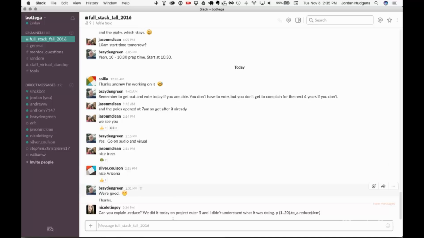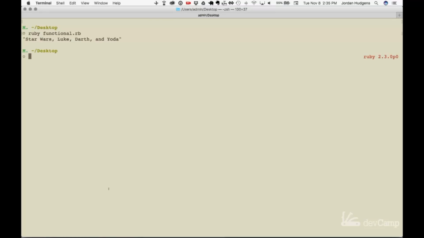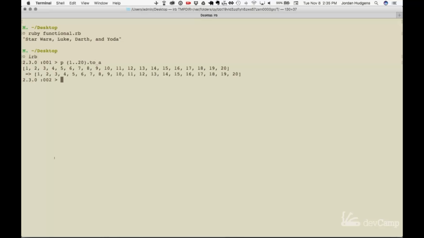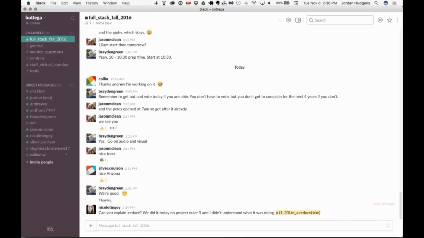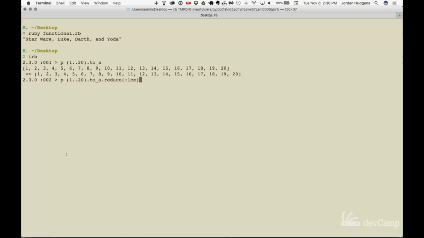So I can tell you really quick, just based off of what this is doing right here. For this code, I'll open up an IRB here. What we're doing is first we are creating a range. Let's take it one at a time. We're creating a range, converting it to an array. So we have an array, which you already knew that part. And then from there, I believe it was just reduce, followed by LCM.